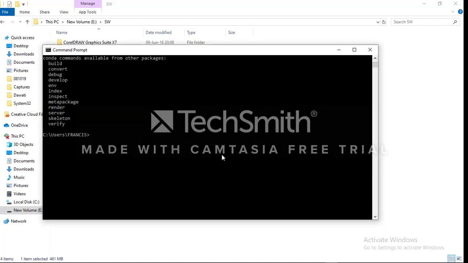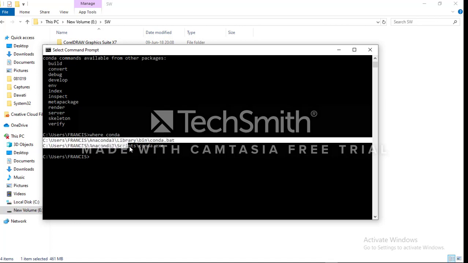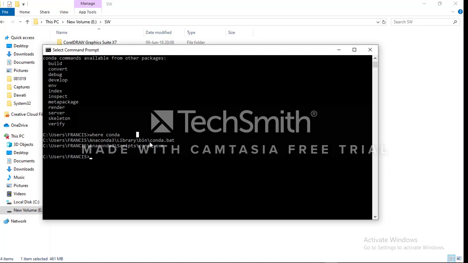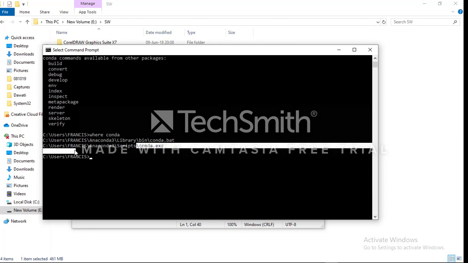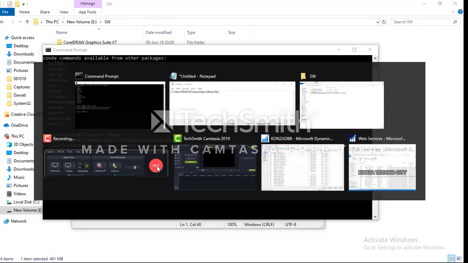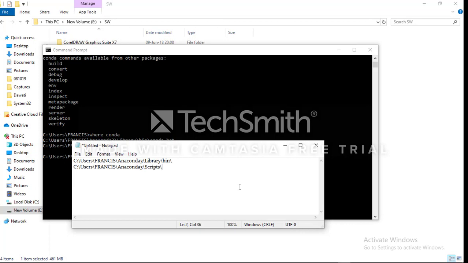Let's do this. The first thing, you need to know where Anaconda is installed in your system. Type the command where conda, and you'll see for me it's C users Francis Anaconda library bin and so on. So based on the location where Anaconda is installed, we need to add this location up to here and this one to environment variables. So just paste the two here so that you can have a clear view.